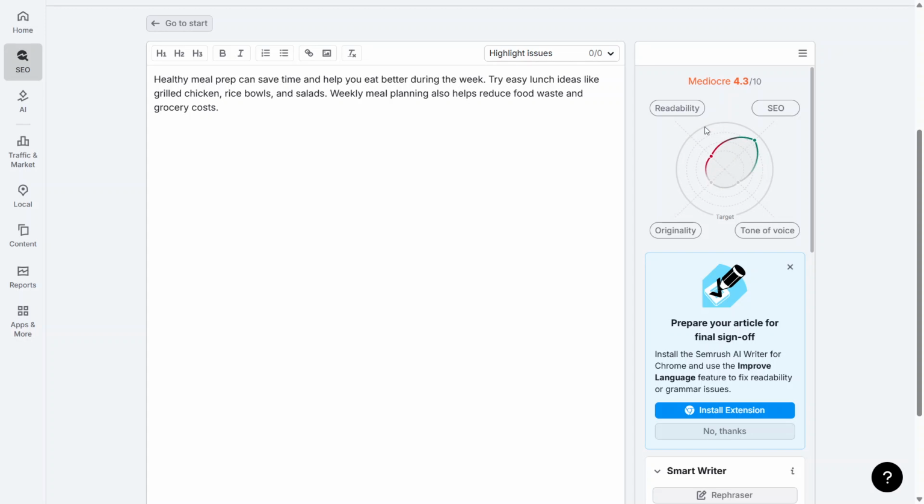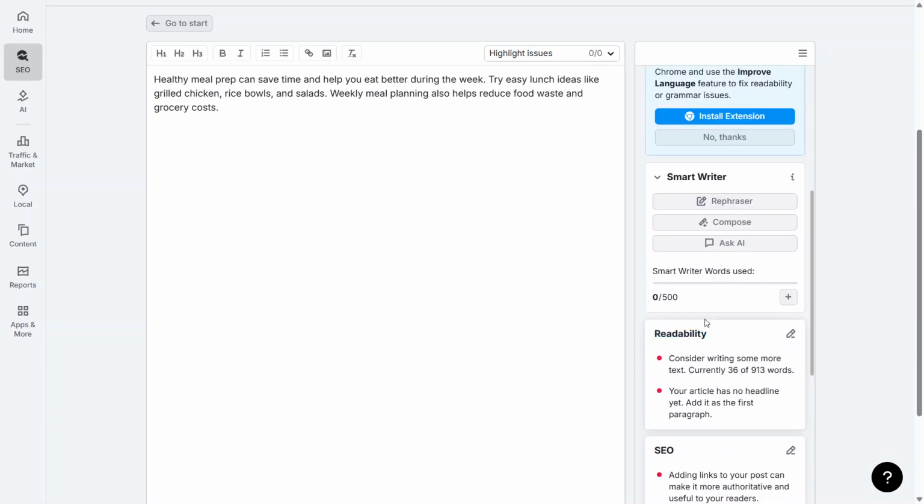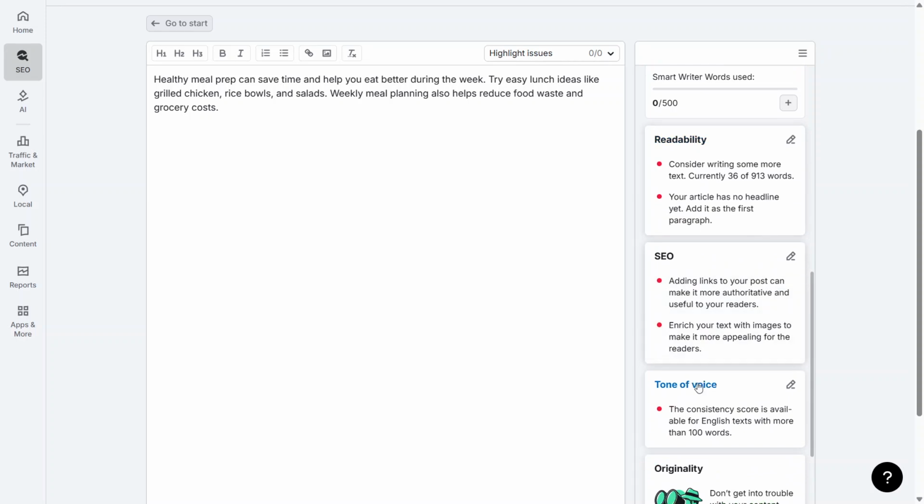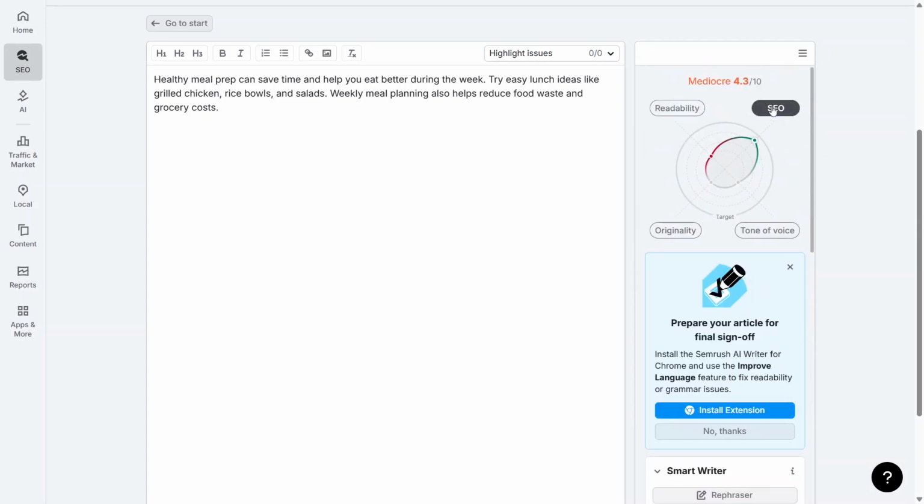Scroll down the page and you'll find more detailed sections with recommendations for readability, SEO, and tone of voice. These will include specific suggestions such as simplifying sentences, adjusting keyword usage, or aligning your tone with your intended audience. At the top of the page, you can also click directly on readability, SEO, originality, or tone of voice to jump to detailed recommendations for each category.